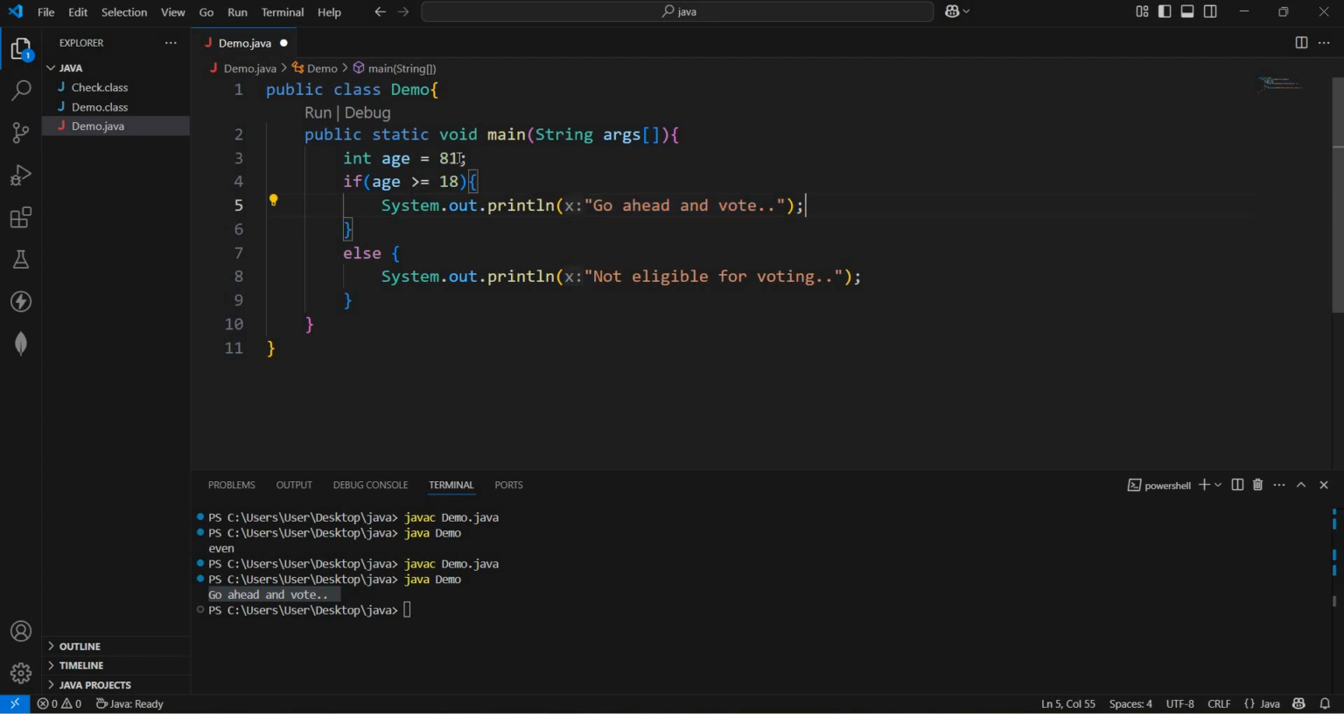Now let's say my age is not 18. Let's say my age is 14. Let's save it and now let's run it. Let's compile it. Let's run it. What it is saying here: not eligible for voting. Why am I not eligible for voting? Because my age is 14 here. First in if, it checks the condition whether age is greater than or equal to 18. Is 14 greater than or equal to 18? No, right? This condition is false. So it skips the logic in the if block, and the logic in the else block gets executed. Here what we have printed: not eligible for voting.